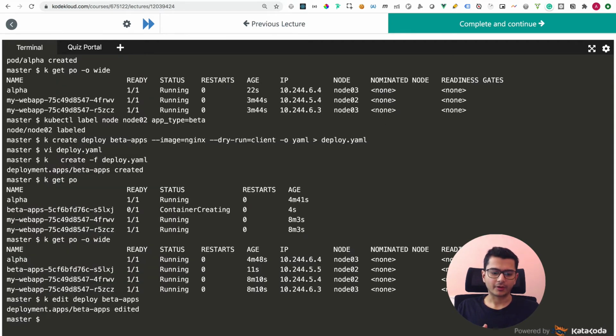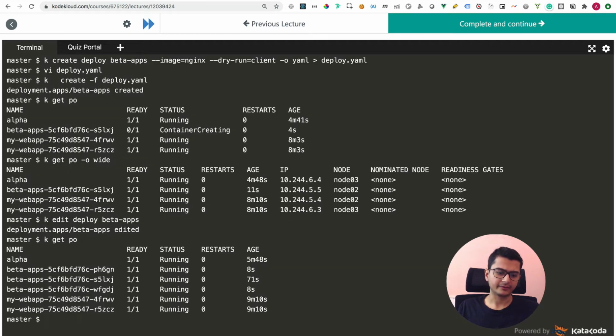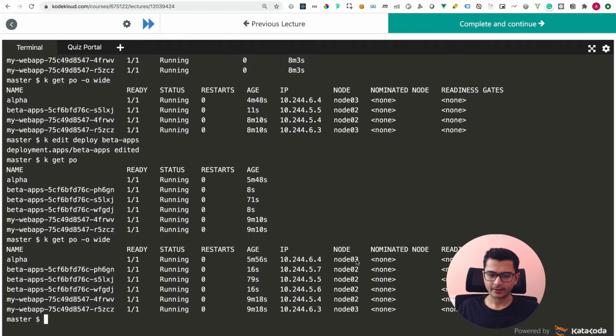This is one of the properties of deployment, that you can edit it on the fly. So now if you see there, you should have 3 pods running, beta apps, and all of them should be scheduled on node 02. As you can see, all of them are scheduled on node 02, so we are good to go.